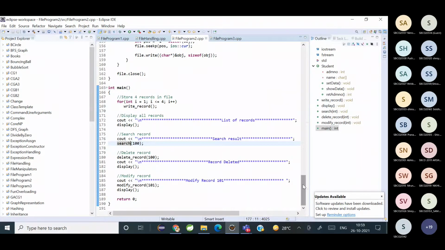Then delete, as I told you, you will again pass the admission number that has to be deleted. And modify, again you can pass an admission number that has to be modified. And after modifying, you can display the new modified record again. Is it clear? Did you understand?